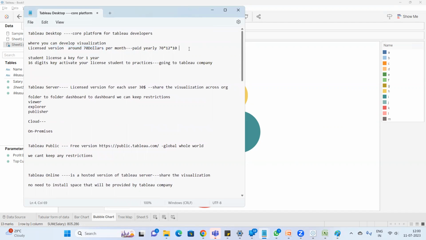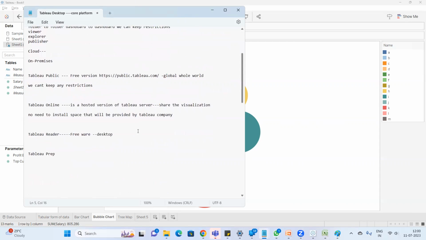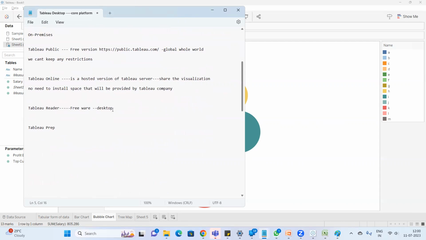Otherwise, Tableau is providing only 14 days of trial version. Once you install, they will start 14 days. After 14 days, you will not be able to open Tableau desktop. So you might have faced that. If you install, it will directly show you your trial has started for 14 days. After 14 days, if you try to open Tableau desktop, it will not open. But Tableau Reader, you don't have such problems.